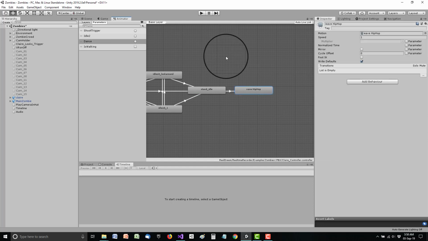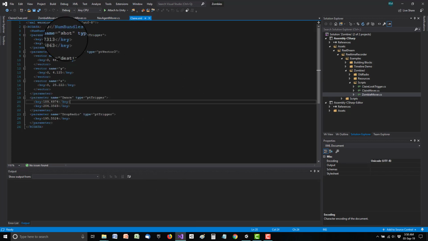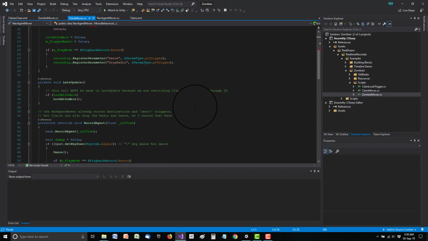So Claire basically just gets a couple of triggers, meaning the file that stores what she's supposed to do is extremely small. This is all that Claire has to do. Yeah, she has to stand up and look around twice. This is her starting position at 0, and then she stands up at 189, and she starts dancing at 204. That's it. And I introduced one more trigger so she could remember when to drop the radio. So basically that is it. And the Claire Mover script is derived from this nav agent mover, and it has very little code.